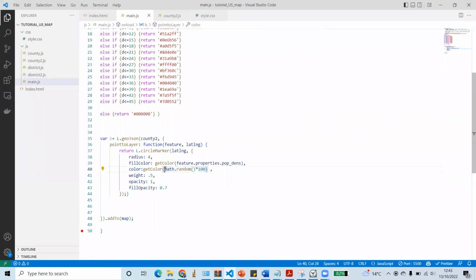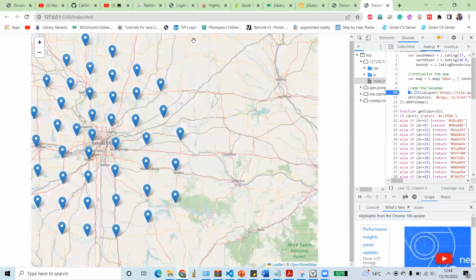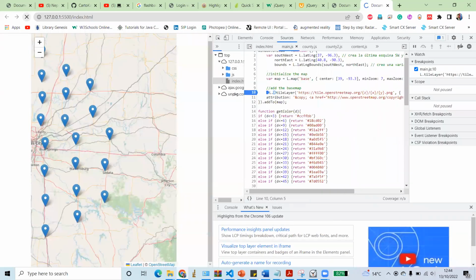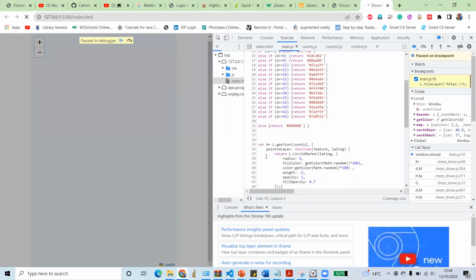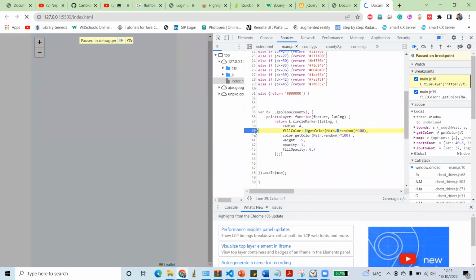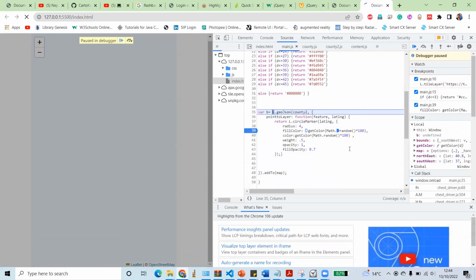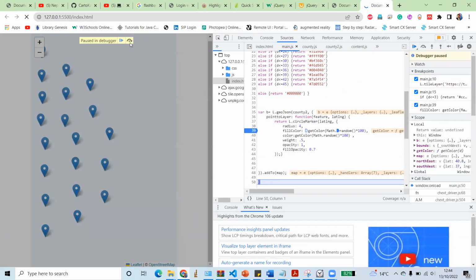In fill color too, I think we have to write it the same way. So we are going to debug now. What will be the result? For example, we go to fill color and we go to function. So let's see if it goes inside that function.